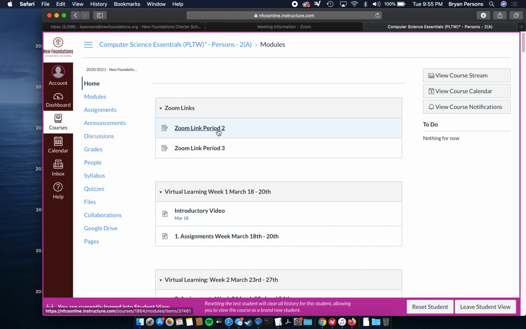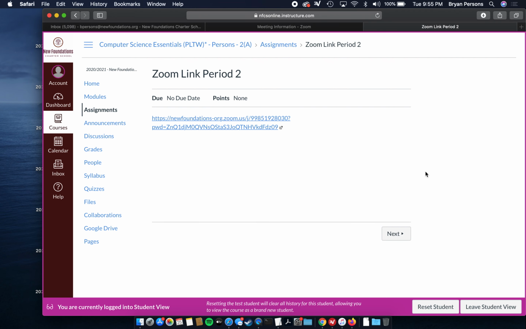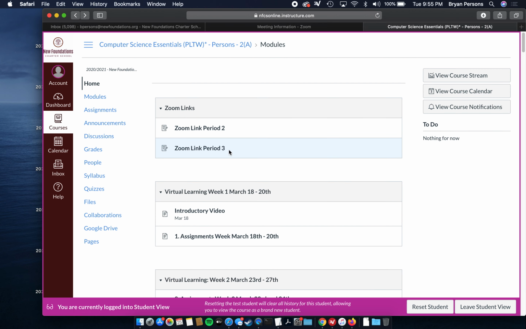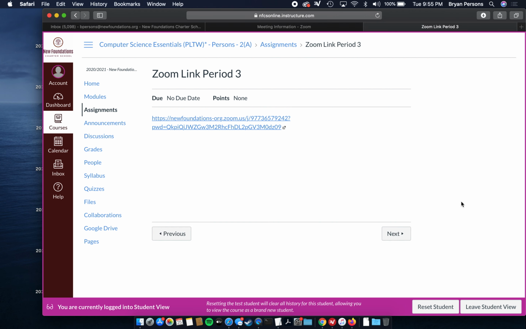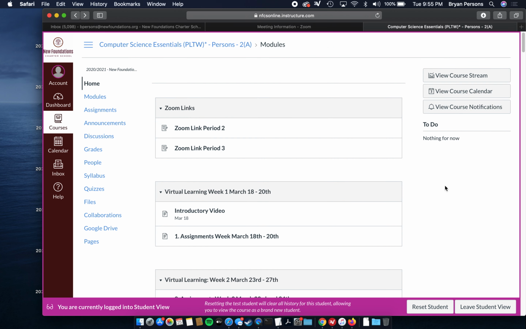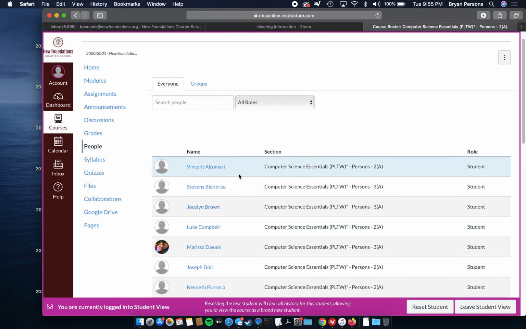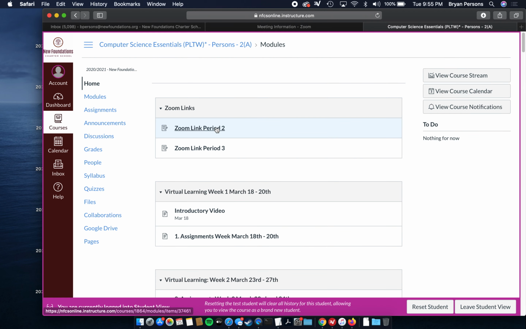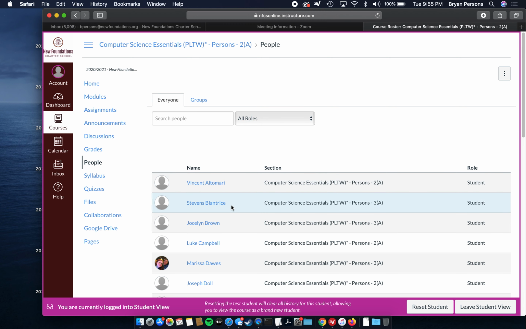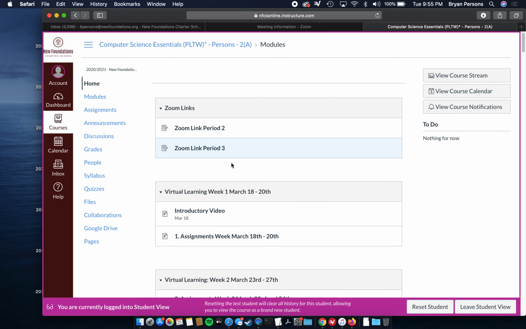So when I click on period 2, it opens up period 2. And then when I click on period 3, it opens up period 3. Right now we're simulating what both periods would look like, but if I am a student that is associated with only the section of period 2, let's say Vincent Altamari, he would only be able to see the link that is stated for period 2. If I was a student in my section 3 class, Stevens Blantrice, I would only be able to see the period 3 link.